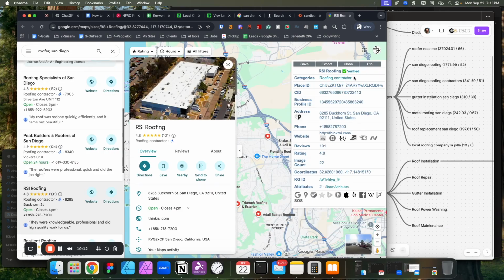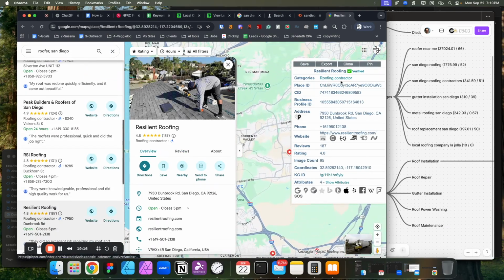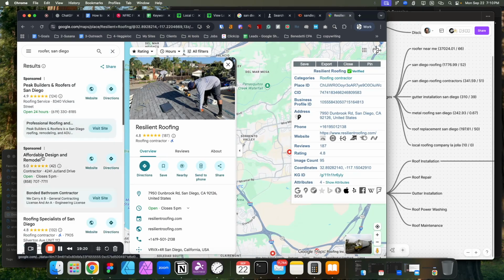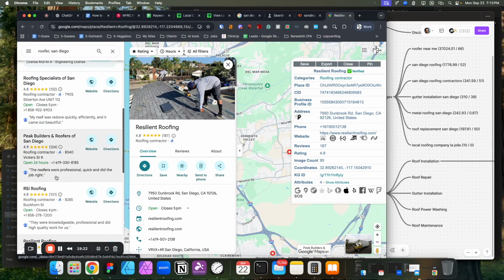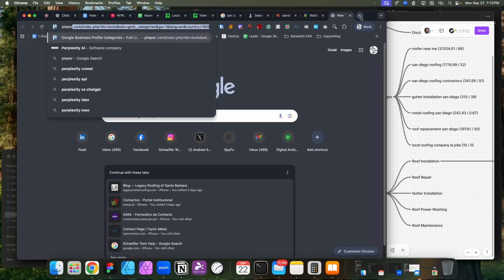RSI, what do you got? Roofing contractors. So it looks pretty clear that roofing contractor is likely the one you want to have as your primary category, given the top ranking ones are using roofing contractor. But if you're still not sure if you've covered all your bases, like maybe there's some other ones that these people did not notice, Google does come out with more categories. So what you do is you come over to plepper.com.